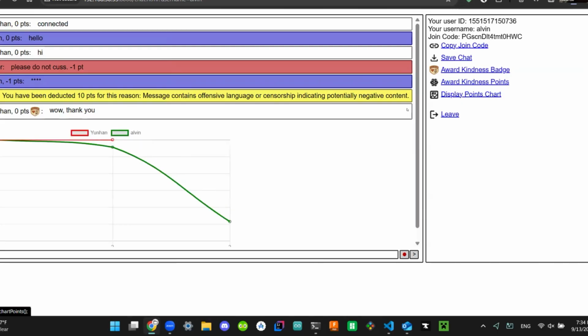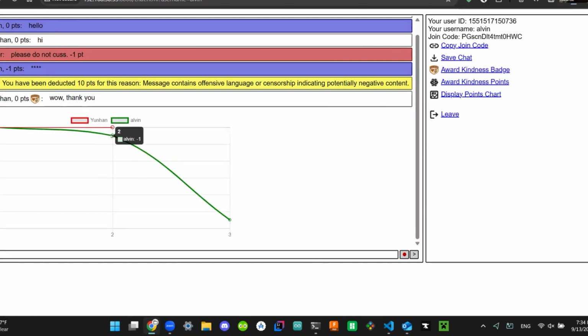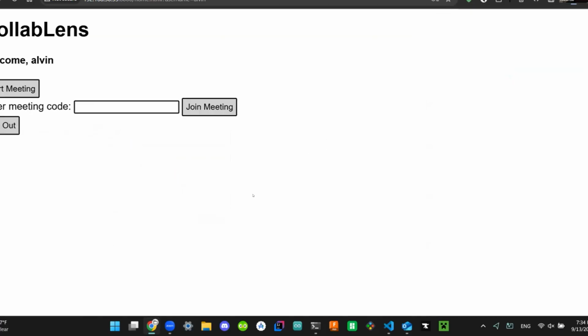And I can also display a points chart. As you can see, something very bad happened here, and then the meeting ends after this, and I can leave the tab. Okay, so that's all for the demo.